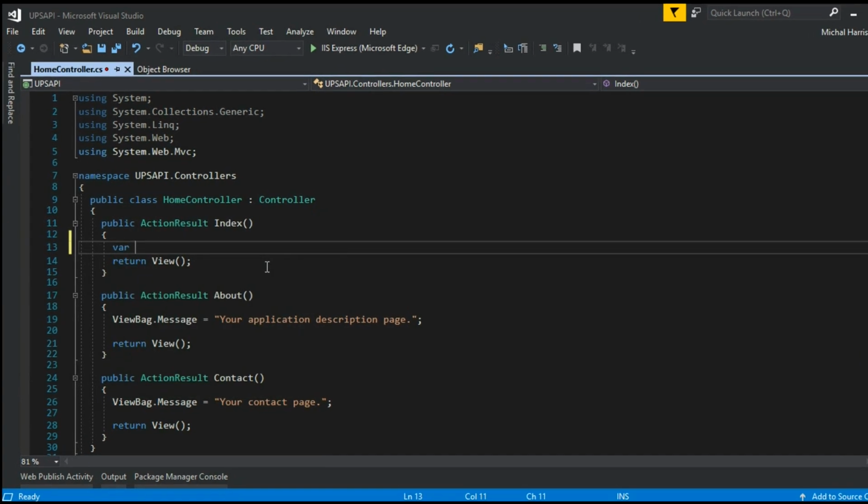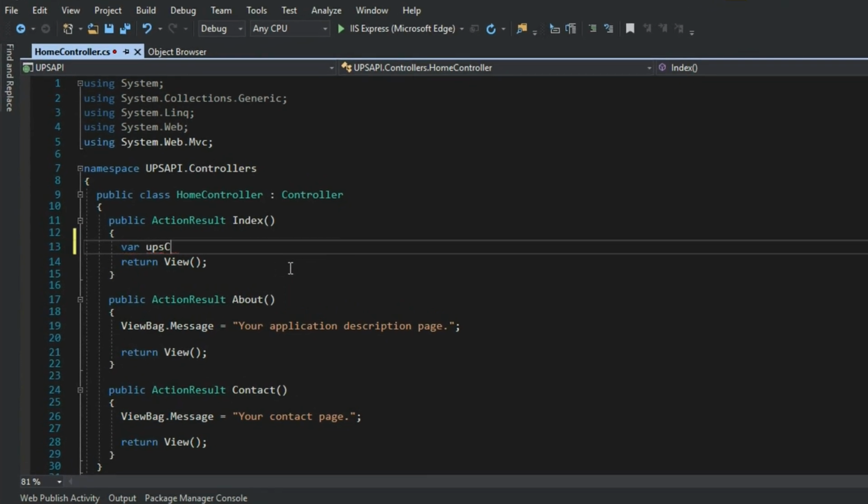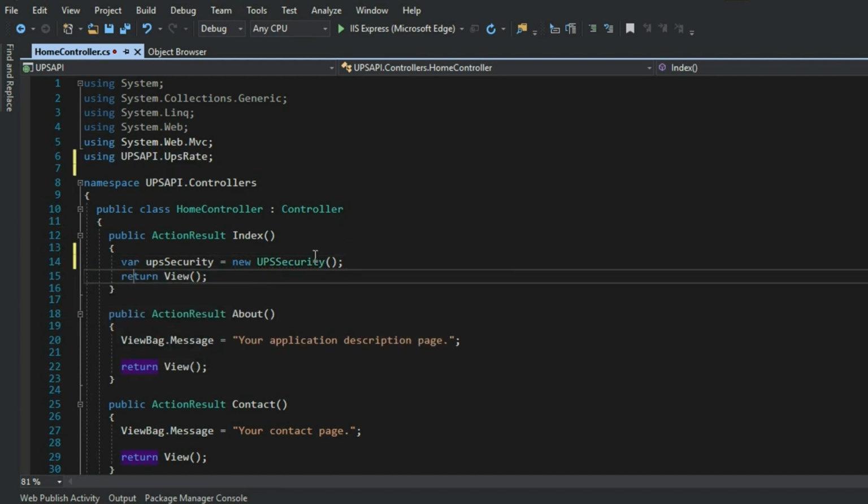So I'll just create a var, and then UPS security. You can call this whatever you want, actually. Equals new UPS. Okay, and then we're going to have to pull this in. So if we go over here, and it's that service that we have, so just click on that, and that should pull it in up here at the top. Great. So now we have our wrapper container created.